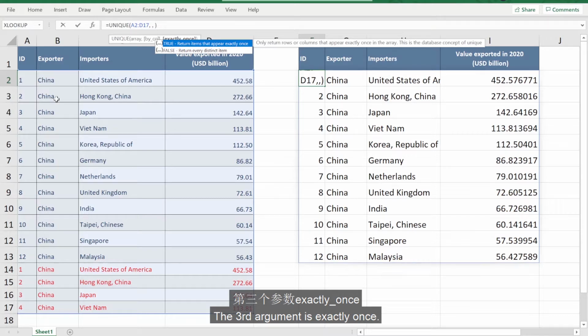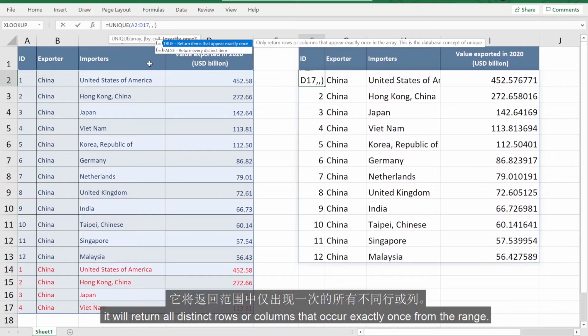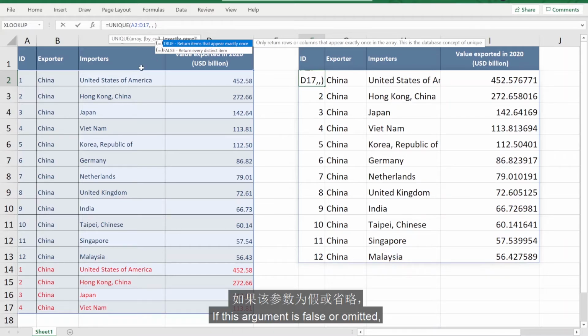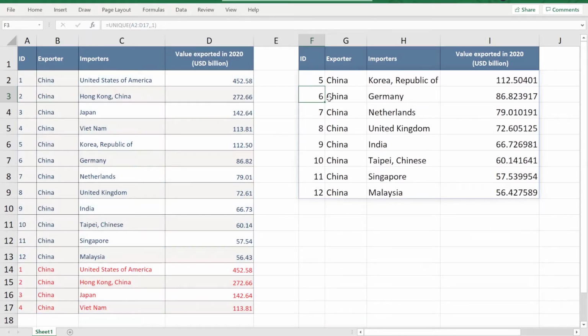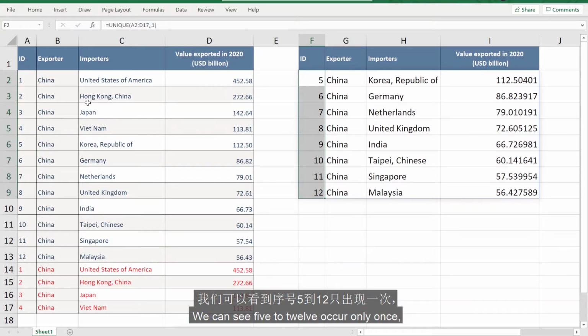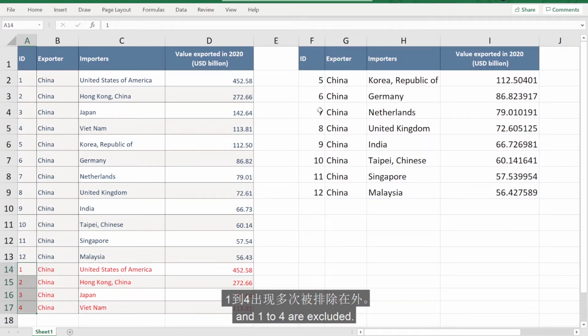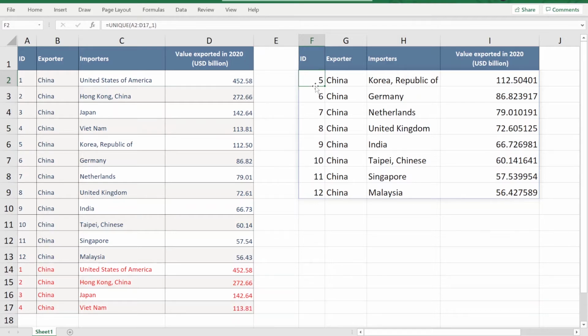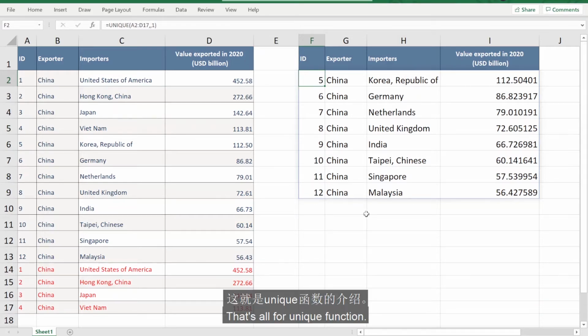The third argument is exactly_once. If the third argument is set to TRUE, it will return all distinct rows or columns that occur exactly once from the range. If this argument is FALSE or omitted, it will return all distinct rows or columns. Here, let's set this argument to 1. We can see 5 to 12 occur only once, and 1 to 4 are excluded. That's all for the UNIQUE function.